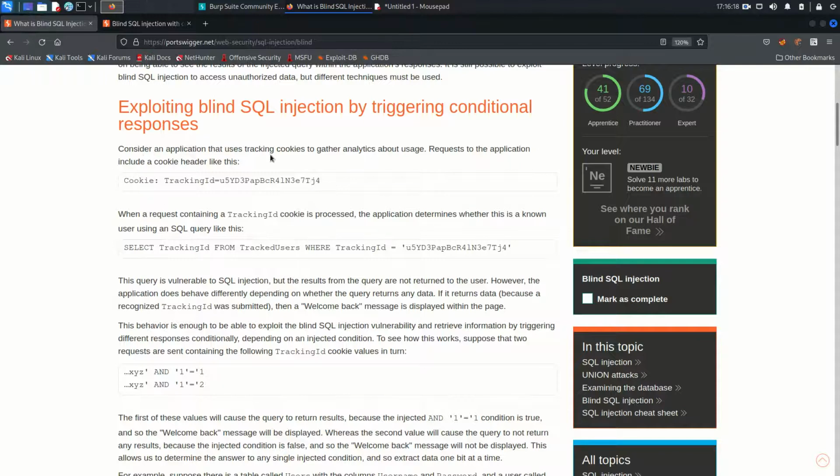Consider an application that uses tracking cookies to gather analytics about usage. Requests to the application include a cookie header like this. So suppose you have a request. Once you get the request, you will find that there is a cookie, and inside the cookie there is a parameter, TrackingId. Fine. And this TrackingId is vulnerable to blind SQL injection.